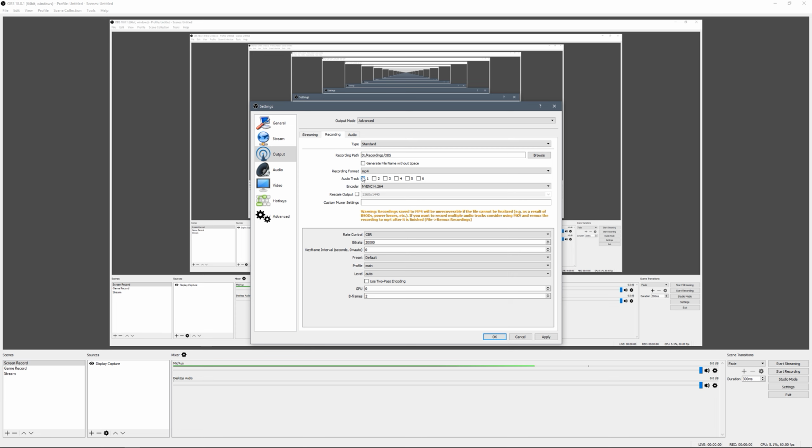So now for the audio track, you just want to leave that at 1, because we've only set up one audio recording track, so there's no problems there, no difficulties. So you don't need to change that whatsoever.